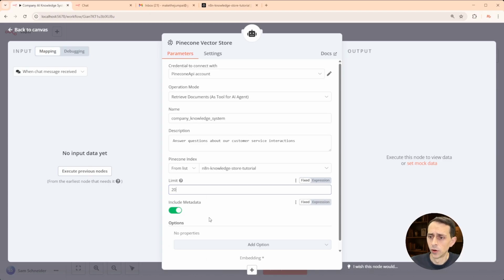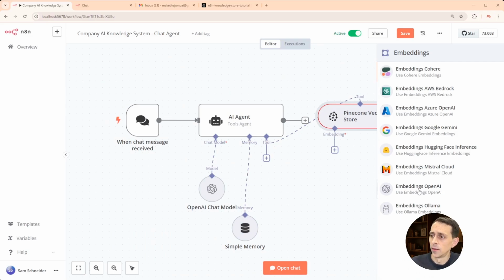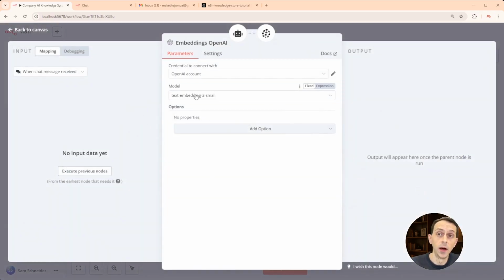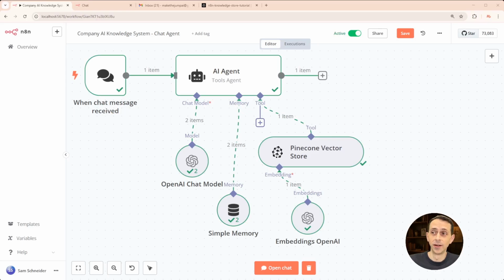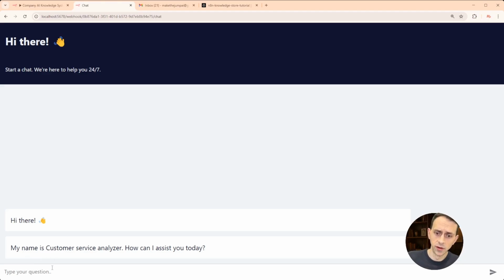So then, okay with that, you have to click embedding. This is the same embedding that we use to set up the database. So it's text embedding 3 small. That's very important for that to be accurate. And there you have it. We have a fully functioning chat agent. And then you can come in here and you can ask it a question.